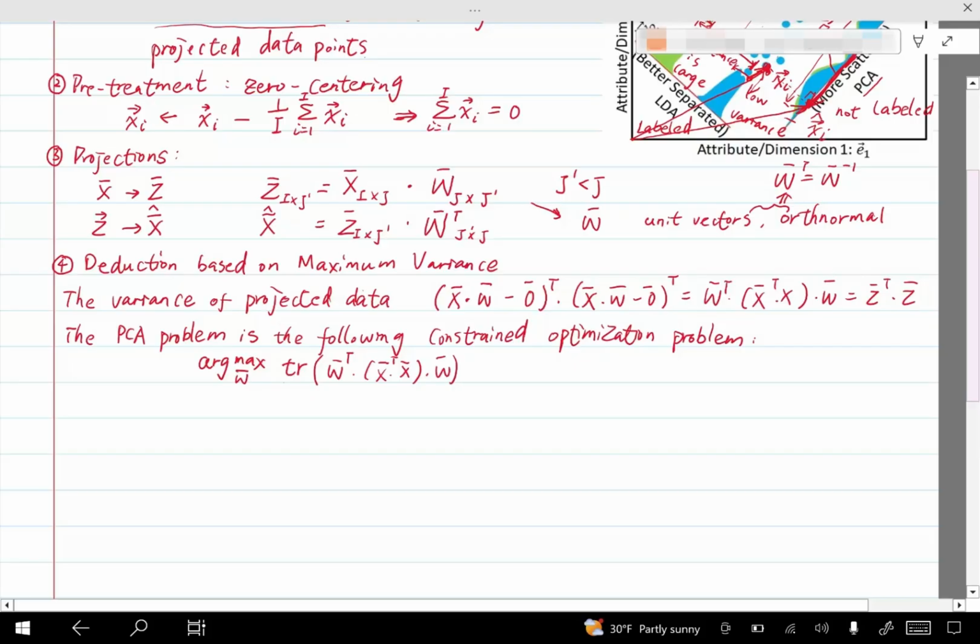Again, this is the constrained optimization problem, and here the constraint is that the 2D array W should be orthonormal. That is, W transposed dot product W should be equal to an identity matrix. The shape of the identity matrix depends on the shape of W and W transposed. Here we know W has the shape of J times J prime, so W transposed should be J prime times J. In this case, the identity matrix should have a shape of J prime times J prime. So if you want to see what it looked like, it's going to be like this.